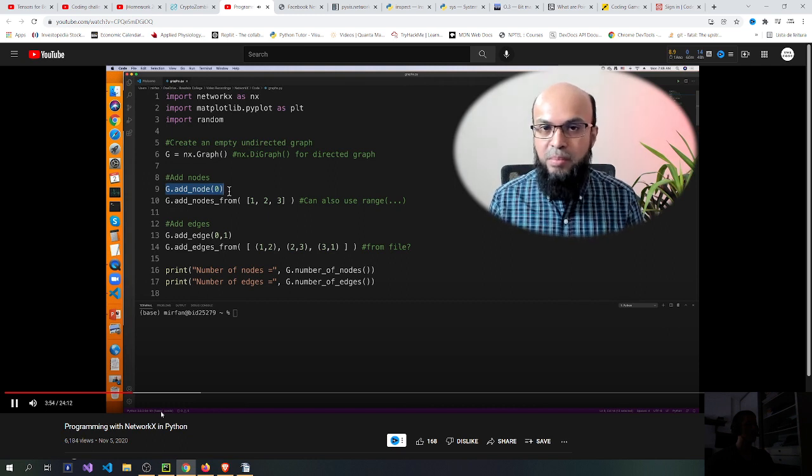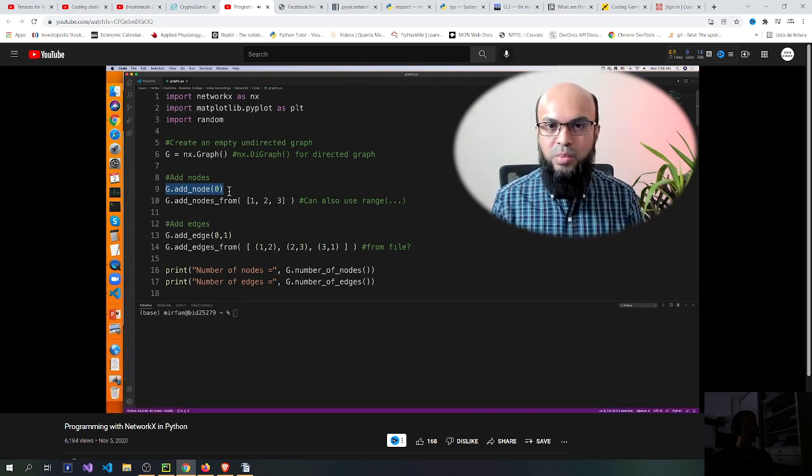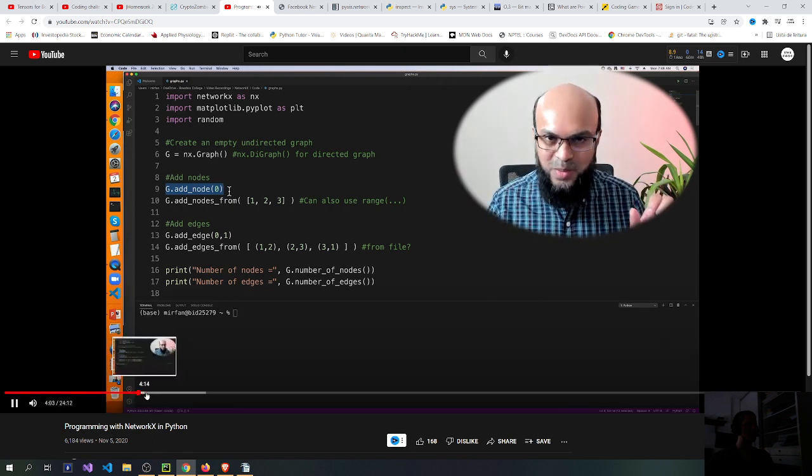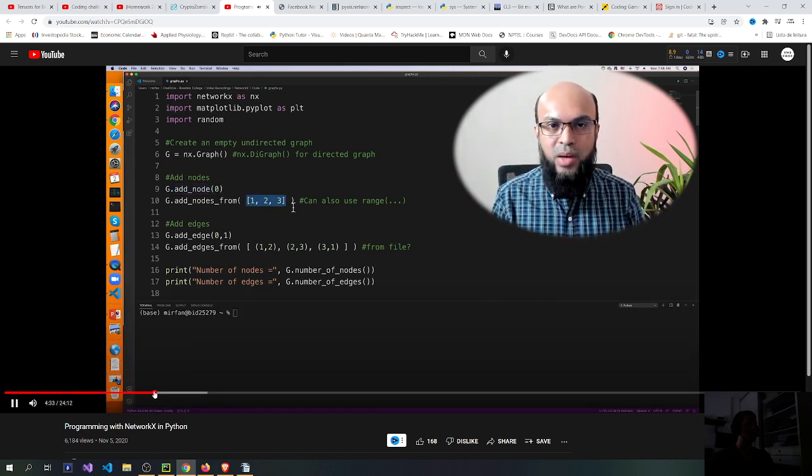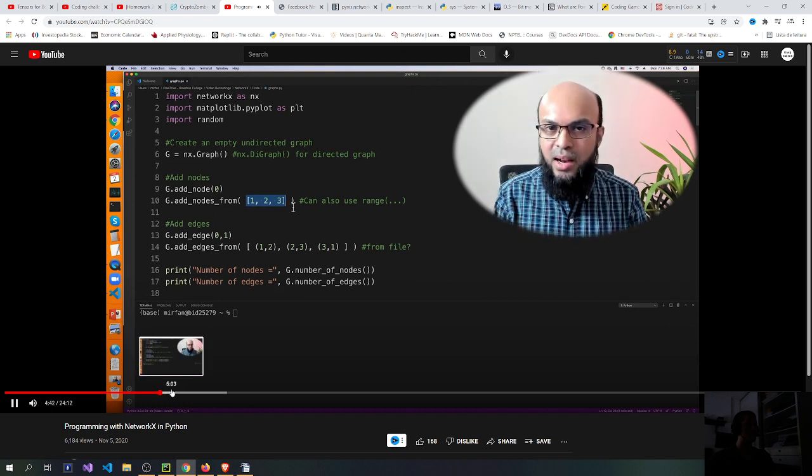Of course, 0 is a number, but in general, the node object doesn't need to be a number. It can be a string, it can be a tuple, it can be any hashable Python object. Okay. Huge number of nodes that we want to add to our graph. For example, if you have 50,000 nodes, there's no way you are going to write 1, 2, 3, up until 50,000. And a better way of doing it would be by using range.